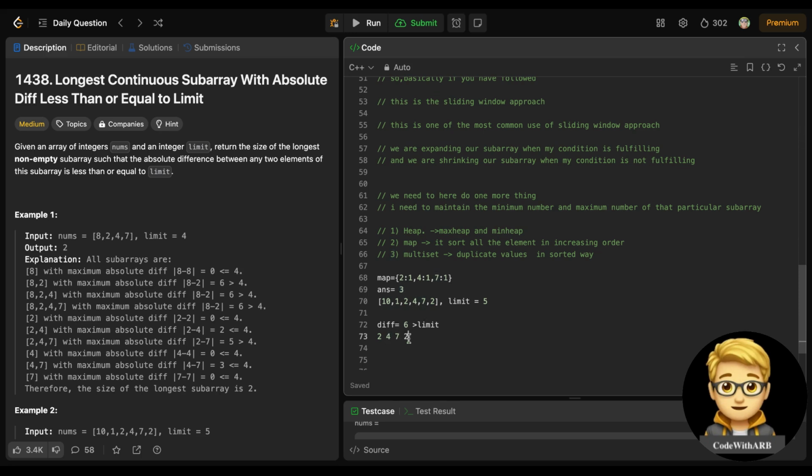Now can we take 2? If I take 2, the 2 is already available in the map, so it will only get incremented. And 7 minus 2 is still 5, which is under the limit, right? Less than or equal to the limit. It means 2472 can be taken as a subarray whose length is 4, so the maximum length is 4. So we got 4 as our answer.